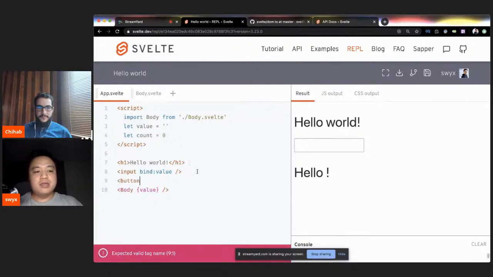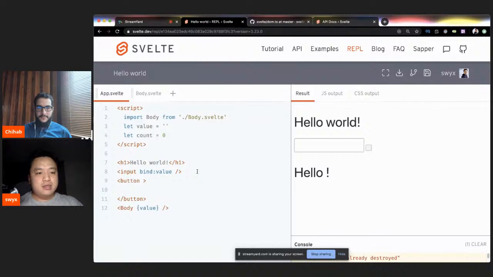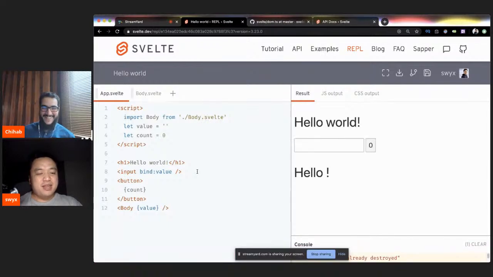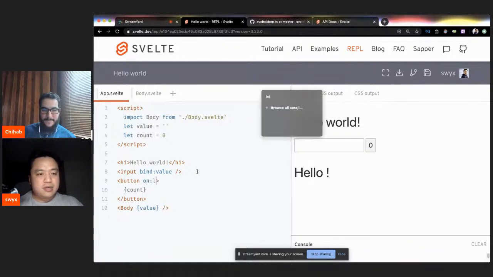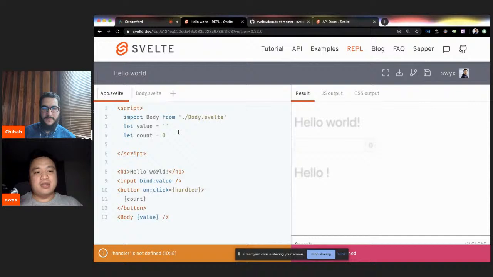I can just say button, sorry, button, live coding is hard. Count, and then on click, click goes to handler, and then I can define a handler like this.